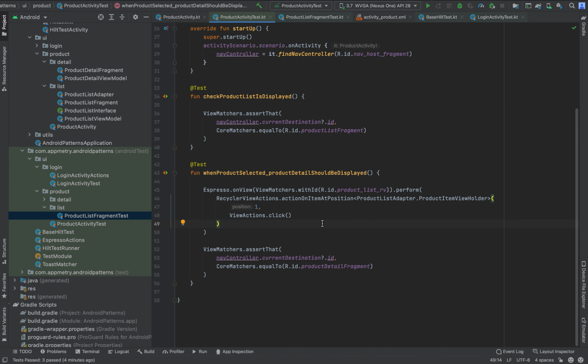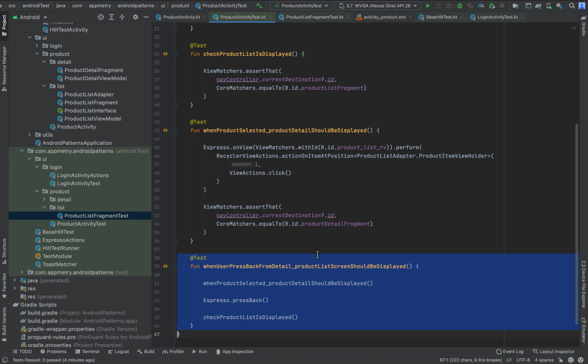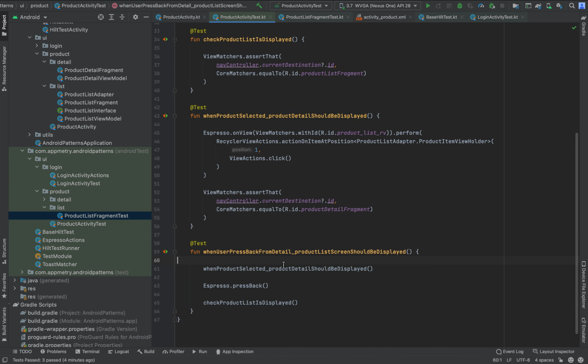Along with that, now the user has tapped on the product list item and navigated to the next screen, and when the user presses the back arrow or the back key on the device, we need to make sure that the list fragment is displayed. So we can add another test function that will check that.